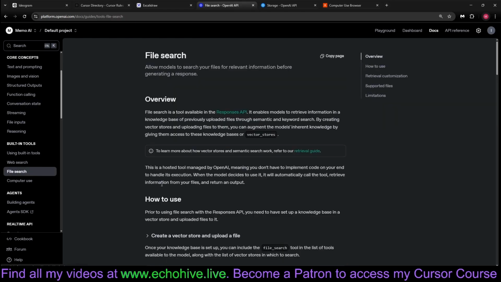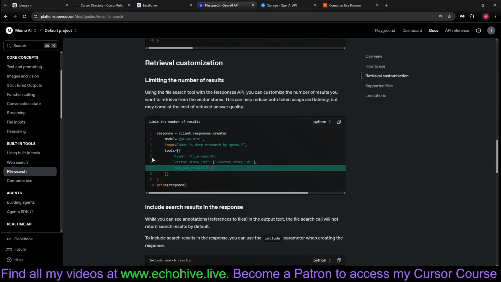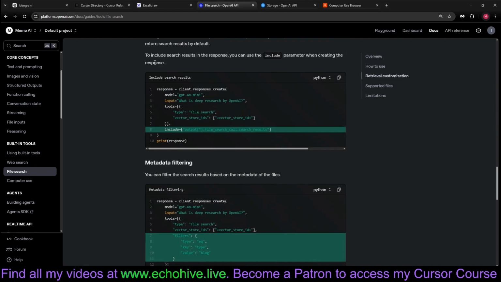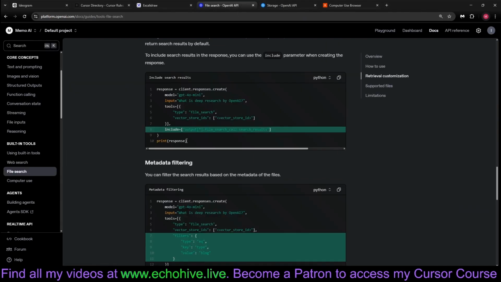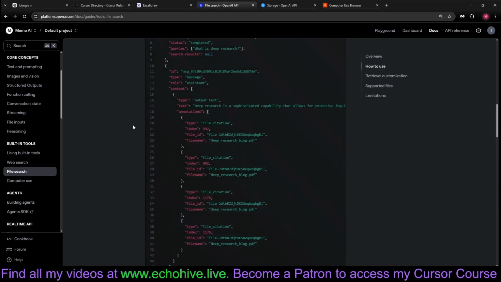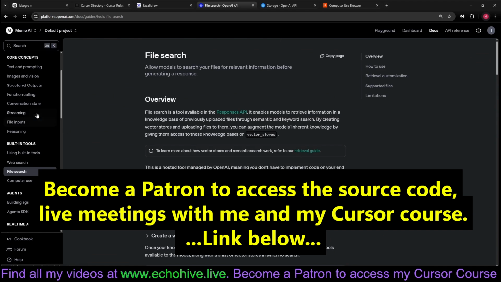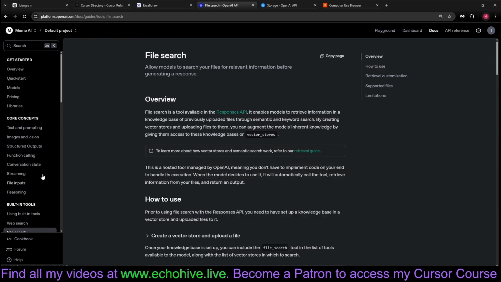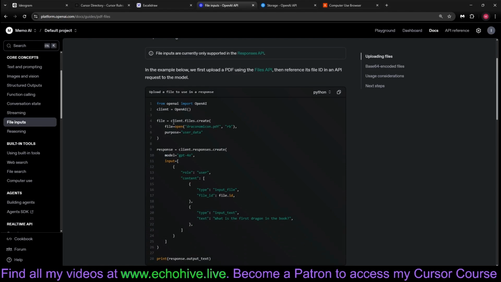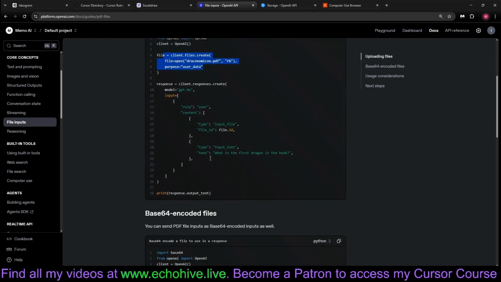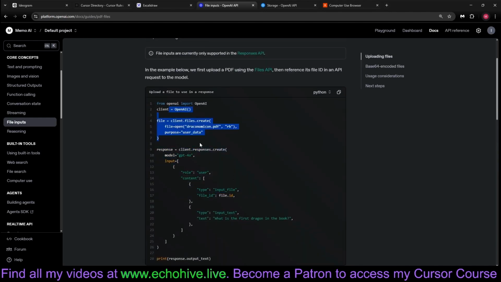So for file search, essentially, you need to create a vector store for this. The API handles this via the storage. However, you can also do this with code. There's not an example here, but if you've dealt with assistance API, it's the exact same thing, like file inputs. So you can actually create files and assign them to vector store via the API, via the code.